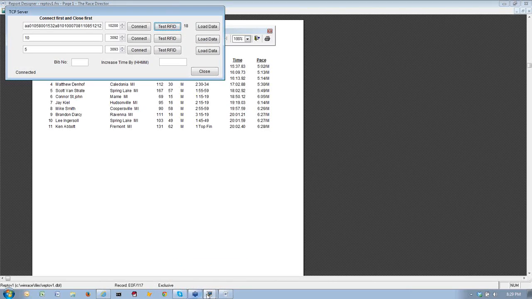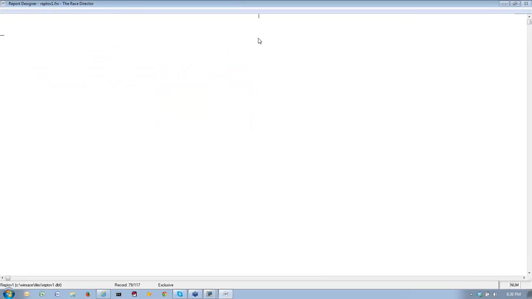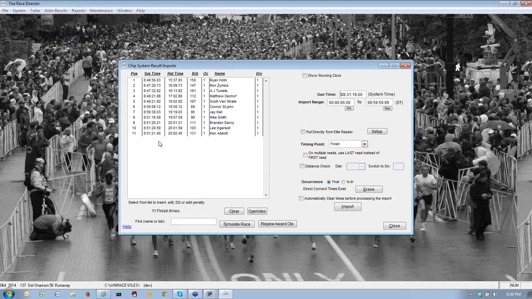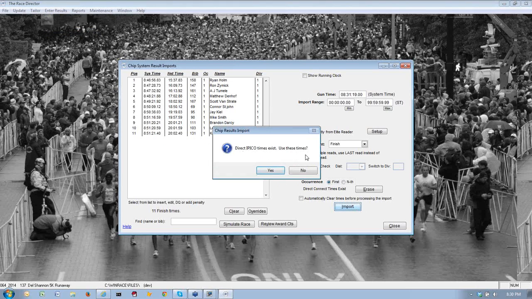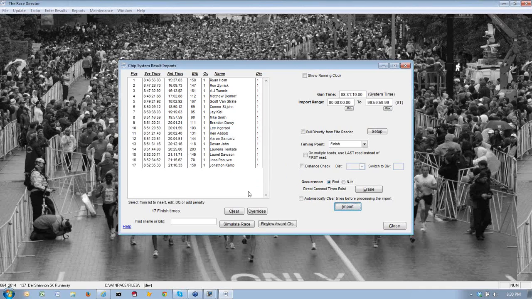And then on the Direct Connect side, let's process a few more. Now we have a bunch more that have crossed. So on the Race Director side, we're still sitting at 11 reads, but when we hit the import button, it recognizes that they're out there. 6 more times come in, and that cycle just keeps repeating as the race goes on.